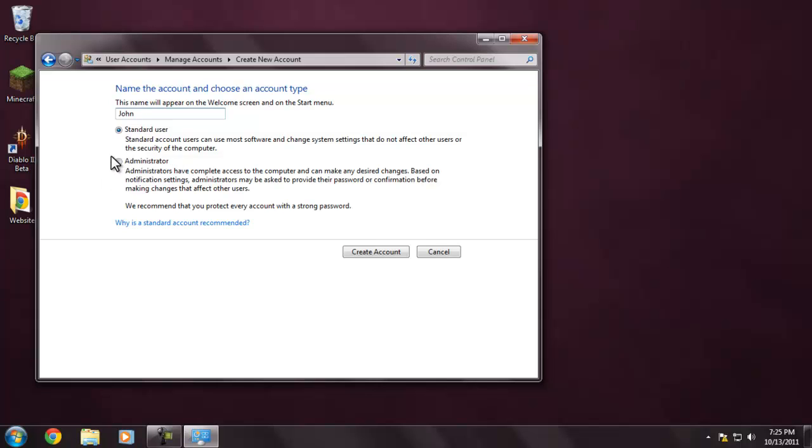But on the other hand, there is an administrator setting. This has complete access to the computer and can make any changes that you want. This is kind of risky if you're giving this account to someone that may not own the computer, so they can just change whatever they would like. But mainly this is for people that know what they are doing on a computer, or if they're just the owner of the computer. We're going to make this account just standard, and then once you're done choosing your options, you click on Create Account.